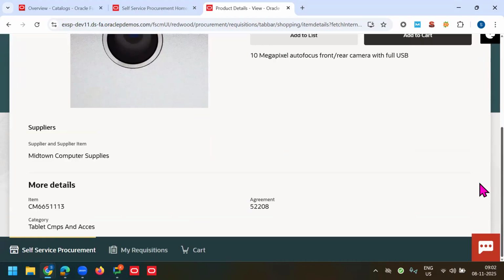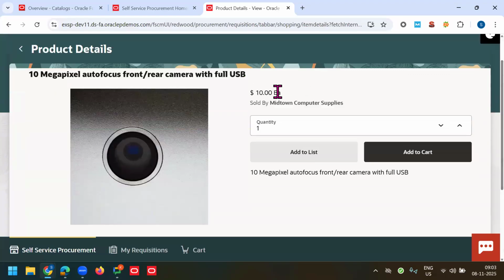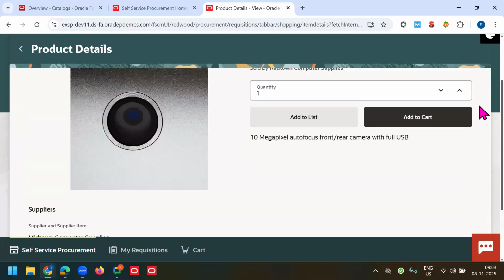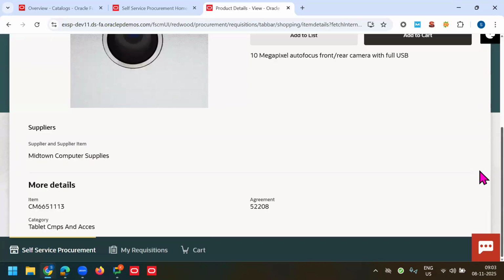If you scroll down, it is coming from the agreement. The $10 price you're able to see is from the agreement. This is the item. Suppose there is no agreement, then it takes the price from the item definition level. This falls under tablet, computer and accessories. This is the category.